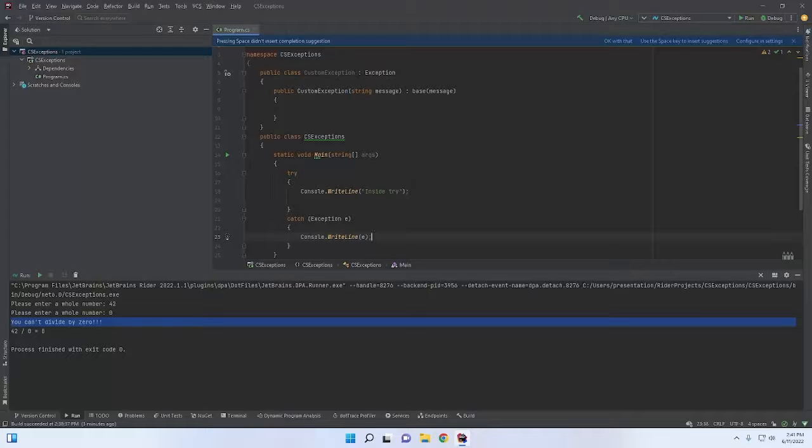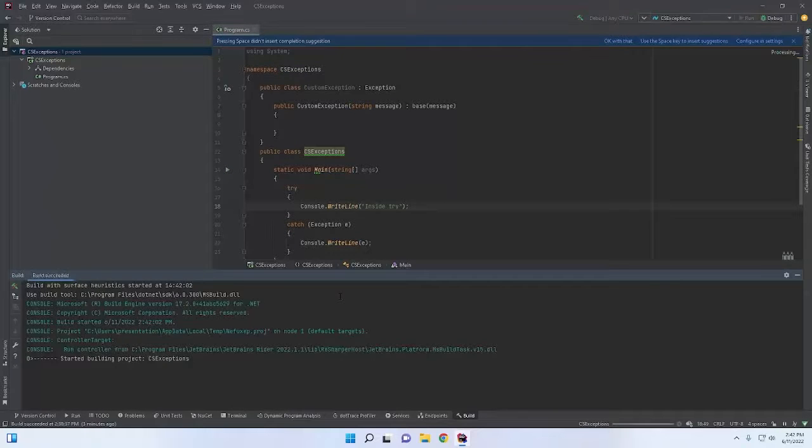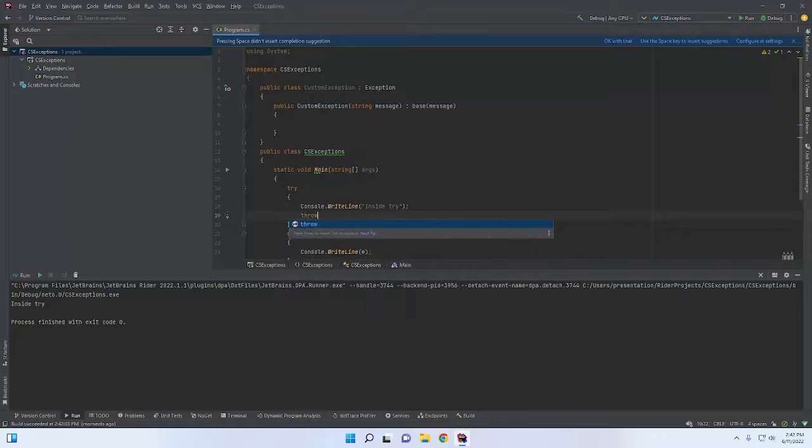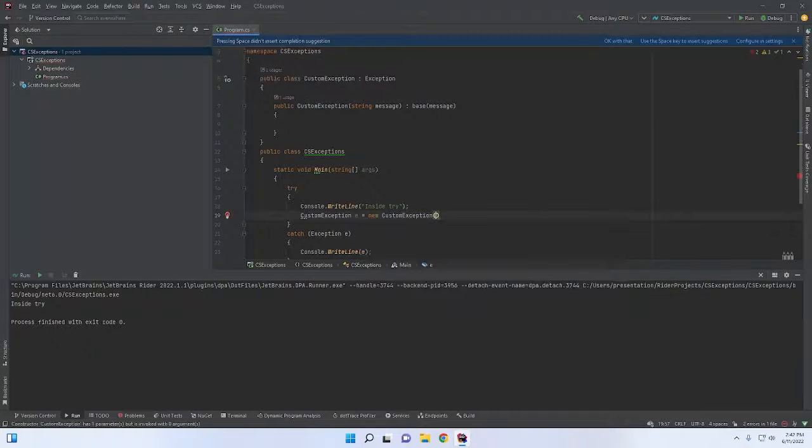When I run this, all we're going to see is inside try, and everything will work fine because nothing fails. But let's say, for instance, that some execution inside of here is going to throw an exception. This is where you would throw a custom exception. For that, we need to create a new instance of our custom exception class. CustomException e is equal to new CustomException.